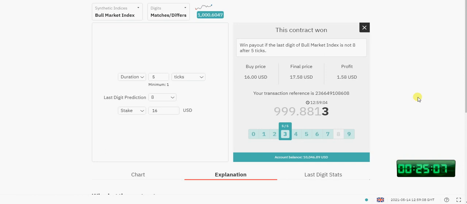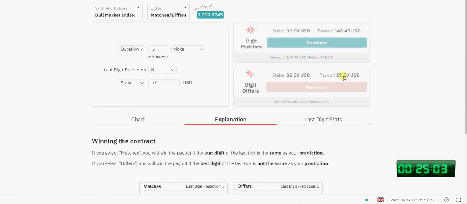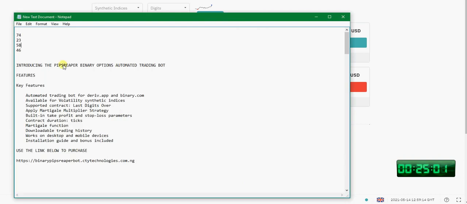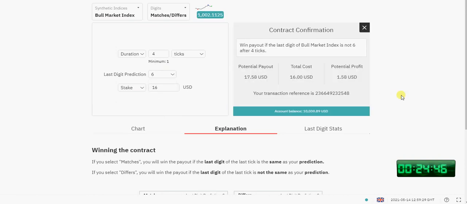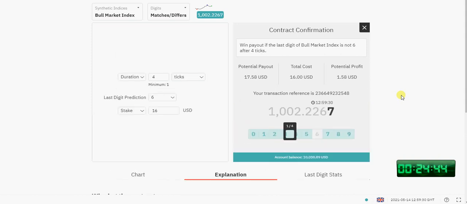So as you can see, we won that second trade right there. So our last pick will be 46. So when you are starting, you start with 74, 23, 58, and 46. So our last pick here, the tick is 4, and the last prediction is 6. So then we click on purchase right there.